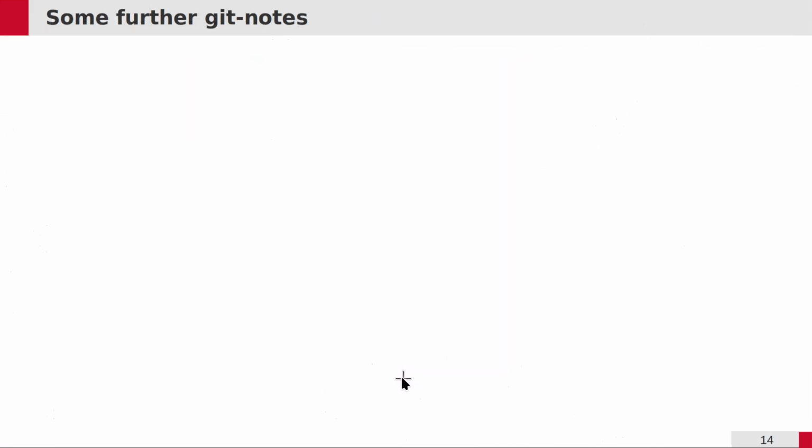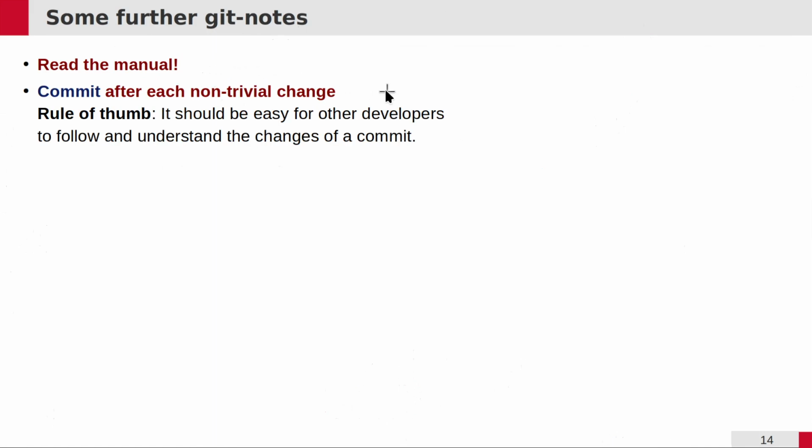And then I would like to make a few Git notes, or some random notes, at the end. The very important thing is, please read the manual, read tutorials. Git is incredibly powerful, and here we are just scratching the surface.